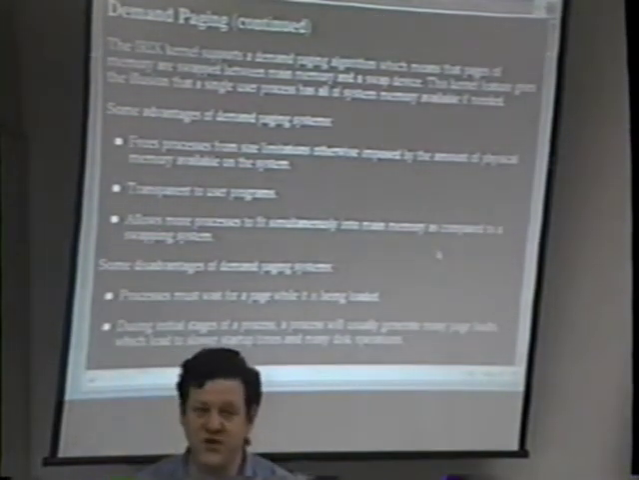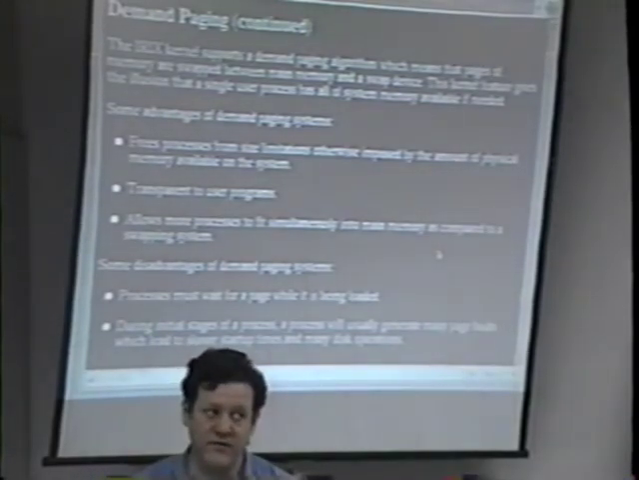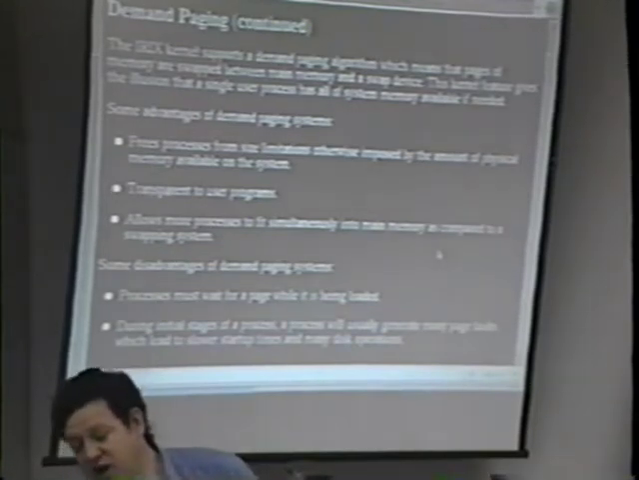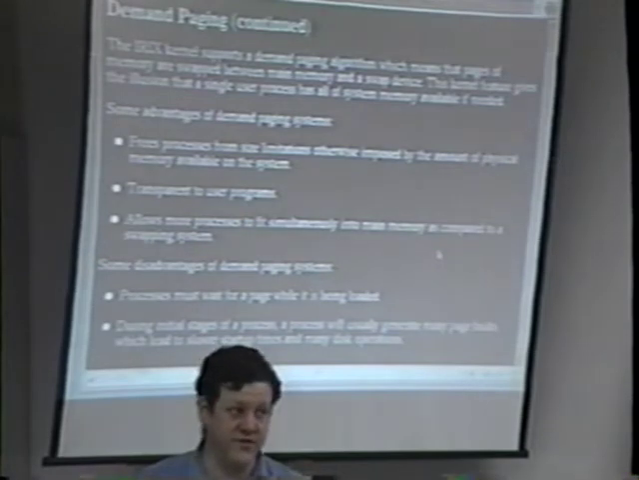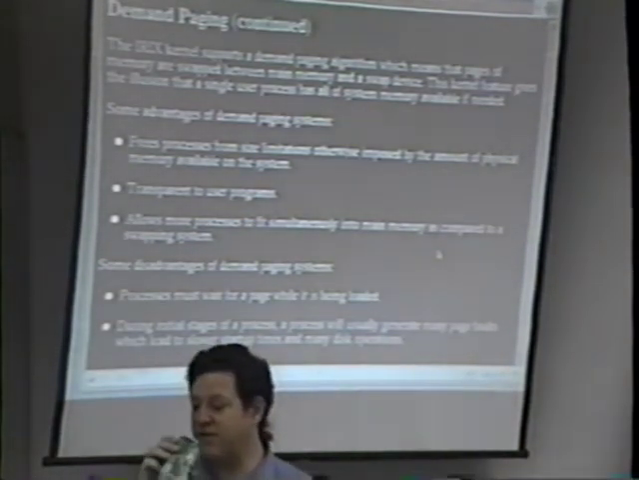Disadvantages: I have to wait for the page when it's being loaded. The extended accounting data tracks how long I wait for the page. And during the initial stages of a process, when I'm starting it up, I may generate a whole lot of page faults to create the pages for the first time. Now they've changed that behavior a little bit in 6.5.